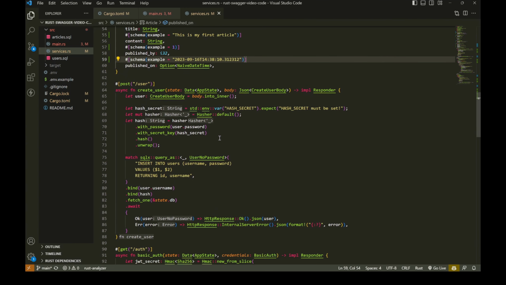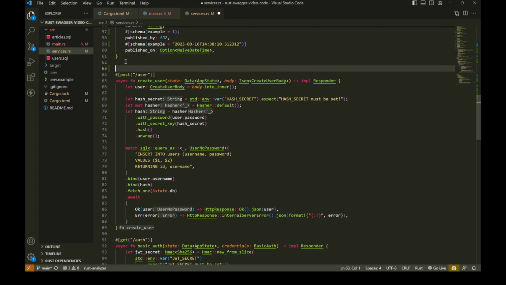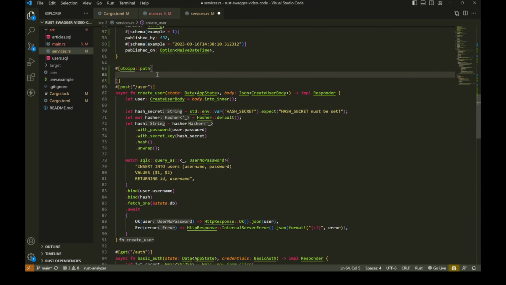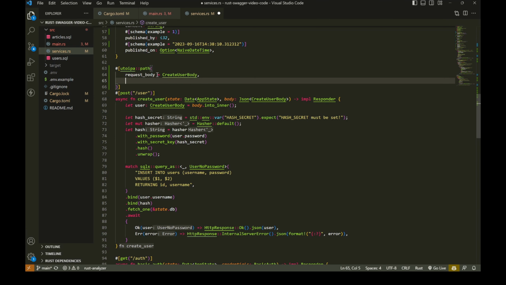First up, we have this post user route. Just above the Actix decorator that specifies this is a post route, we are going to add a utoipa decorator that describes the route and creates an entry in the documentation. So for this one, it is expecting a request body that is structured as this CreateUserBody. And the user can expect the following responses.